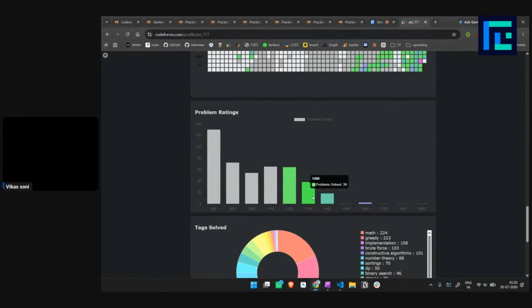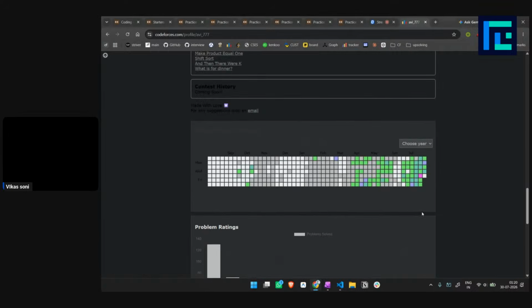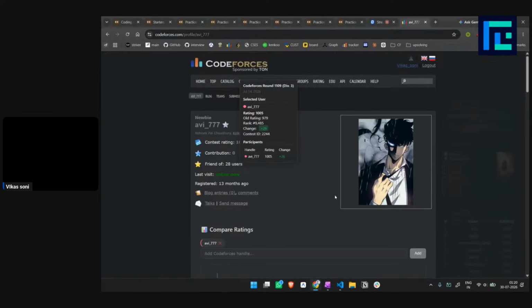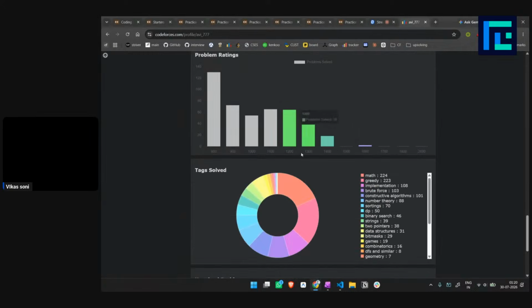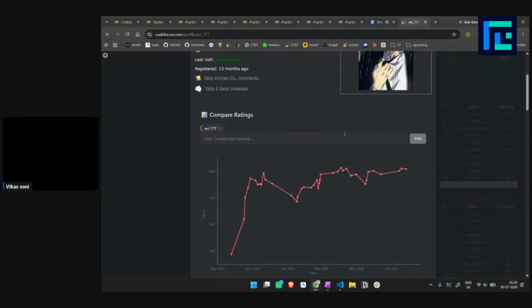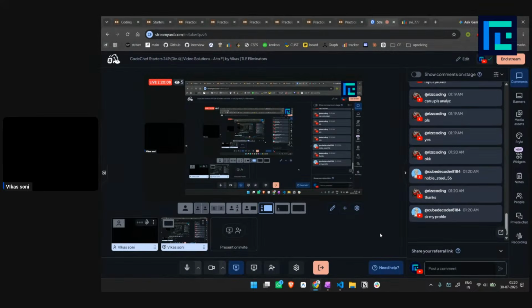Sooner or later you will become one with that. That's really good. Just keep practicing at least 3, 4 questions every day, and you will see the results. Also, if you solve 50 questions of 1300, you will become a pupil easily. When you solve 50 questions up to 1500, you will become a specialist. That was the case in my solving.